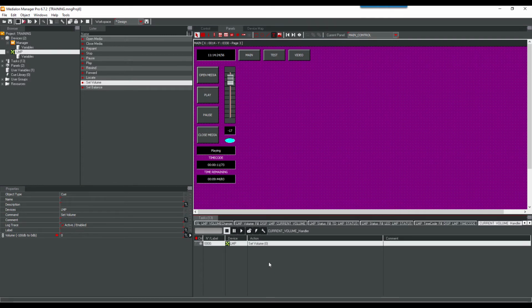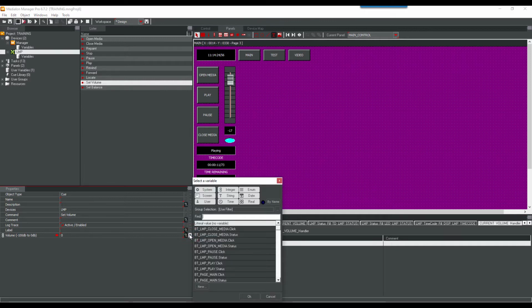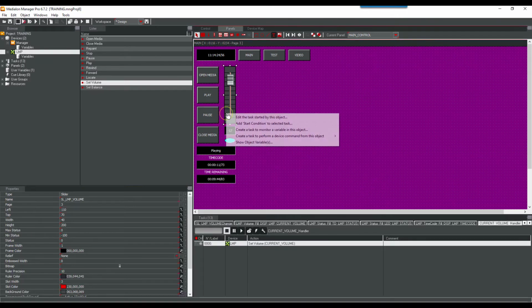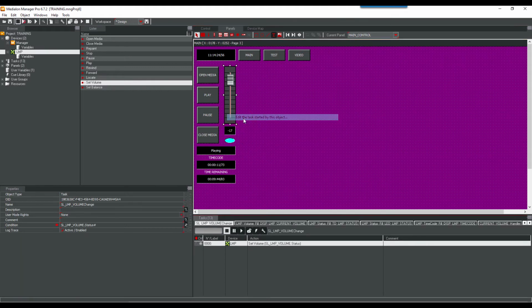In the Properties window, find the volume property and click on the arrow on the right side to open the variable selection tool. Select the current volume variable and click OK. Right-click on the volume slider to open the associated task.